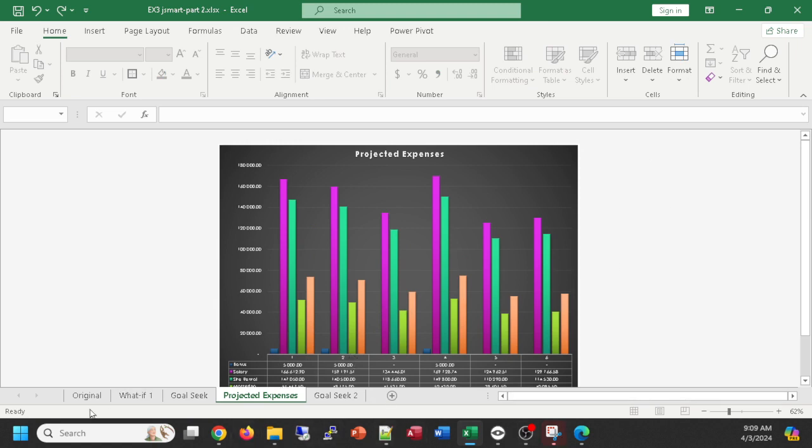Okay. So remember how you created the chart. And let's see, where is our chart? Yeah, projected expenses. It became a chart. I'm going to drag that all the way to the right. That'll be the last chart.